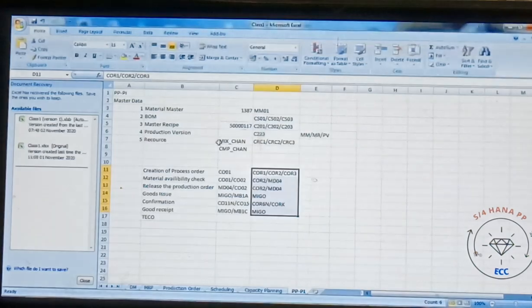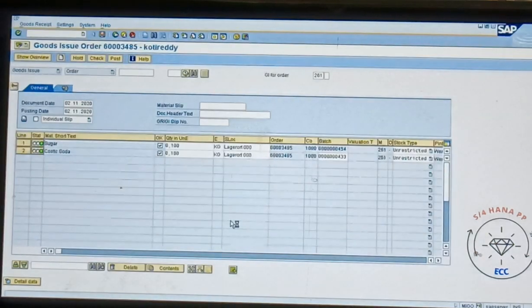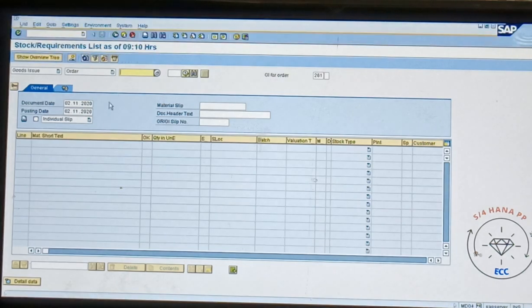Our next step is, now that we did a goods issue, we will do the confirmation. Considering that we have completed our manufacturing, now we have to do the confirmation. So here, how will we do the confirmation? Okay, document posted. So let me go back to the stock requirement list screen.